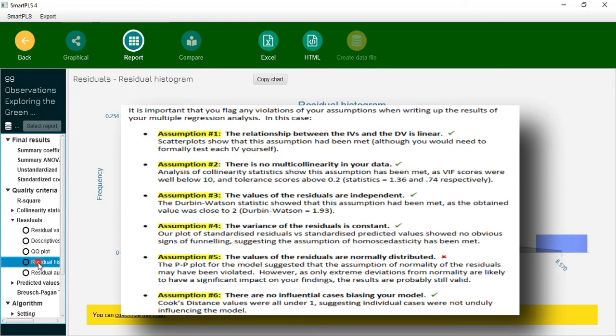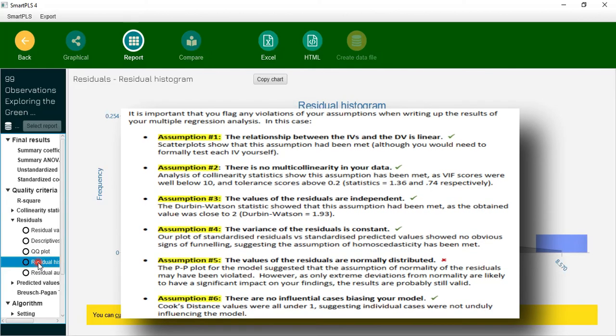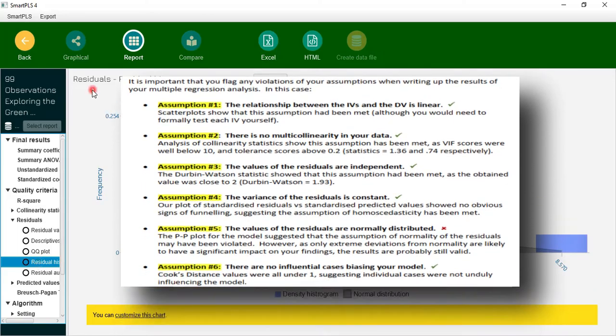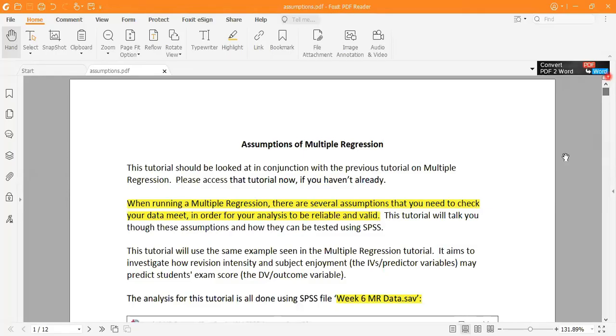Whether you are performing multiple regression in SPSS, SmartPLS, or any software, it's mandatory to meet all the assumptions of multiple regression. What are those? I would like to share all of them again. Okay, so here there are the multiple assumptions of multiple regression.